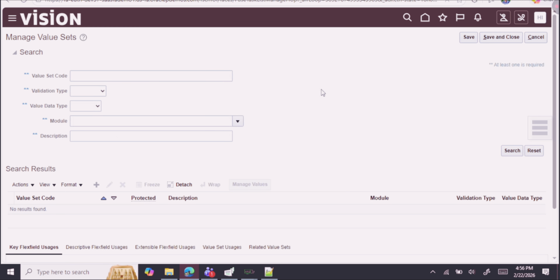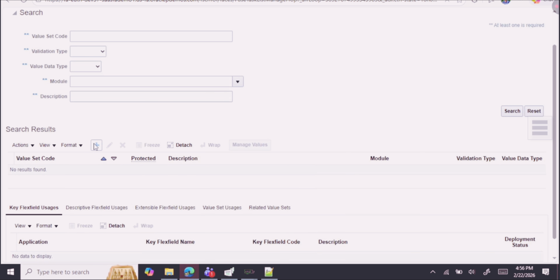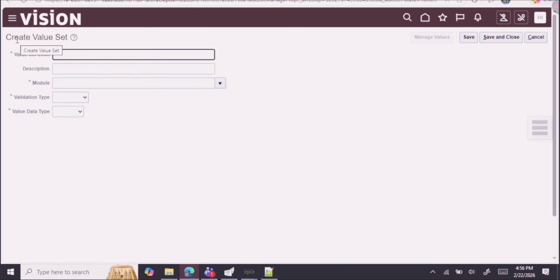Okay, so now we are on the screen to create value sets. Here you can see these boxes are used to search the value sets. Below you can see the plus icon. If you click on this plus icon, it will allow you to create a new value set. In the create value set, you define your value set code. Let's say I am giving the name as GCS LE name. Basically, I need the legal entity names here. I will give the description as legal entity name.